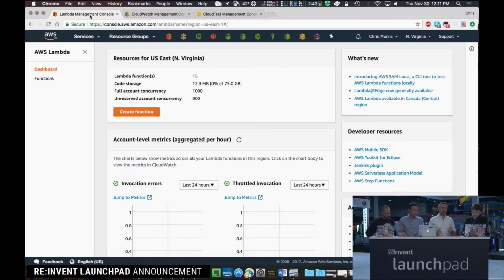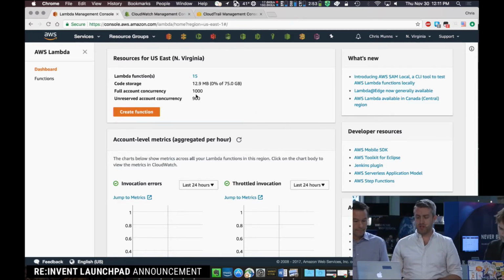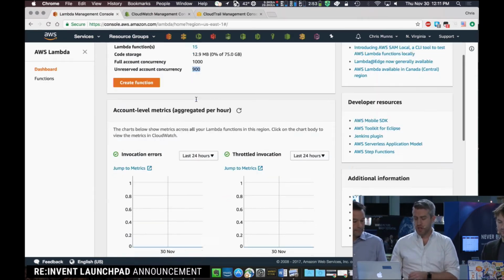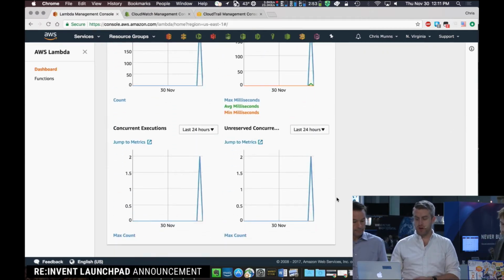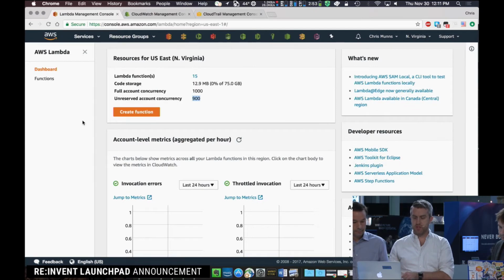One of the things that was announced today was the ability for you to have concurrency controls for your functions. So if we go here now, in this dashboard we see what my current account concurrency maximum is, what the limit is. We see how much of that is unreserved right now. So basically I have the ability to reserve it for certain Lambda functions. As we go down through the metrics, we can see executions, unreserved concurrency, a lot of interesting information.